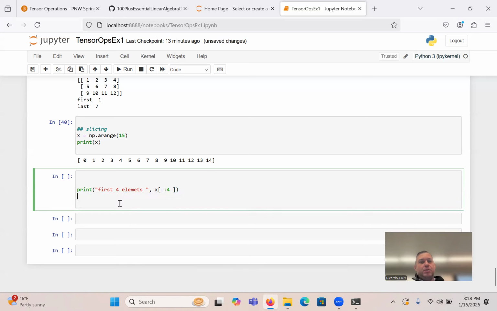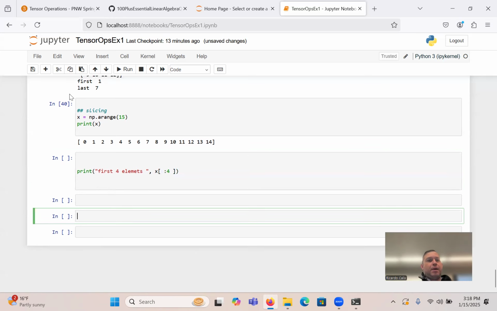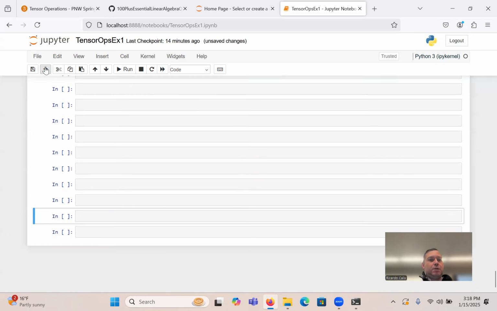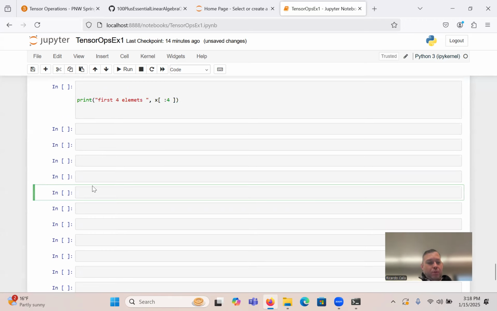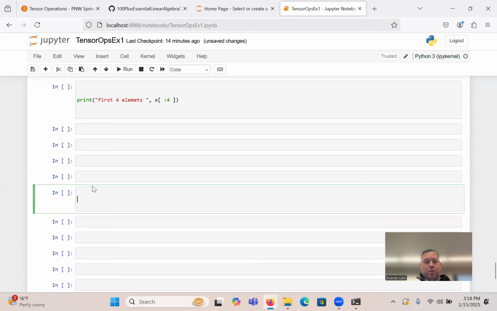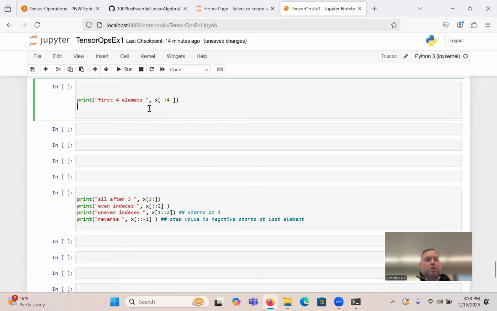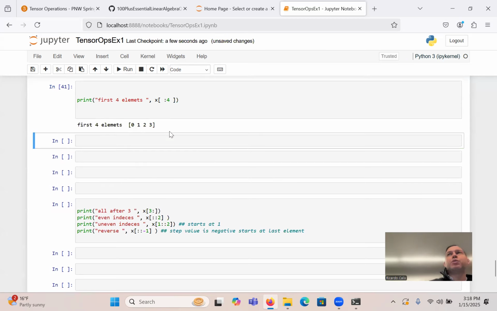Keep it easier to grasp. And let me add cells here. Okay. And let me save. So I'm going to run, and you can see it slices out another NumPy array, but just of what I requested. Okay. Let's do another one.